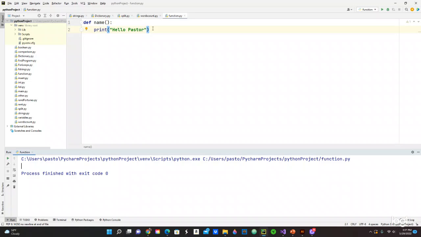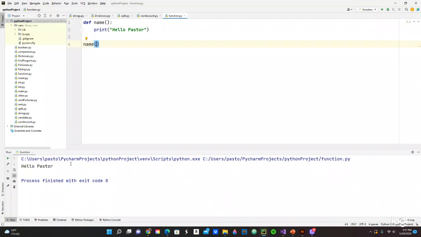The reason is that we need to call the function name. In this case, it's just name. Okay. Name, parentheses, and now this should work. Oh yeah, we have it right here. Hello, Pastor. Right there.